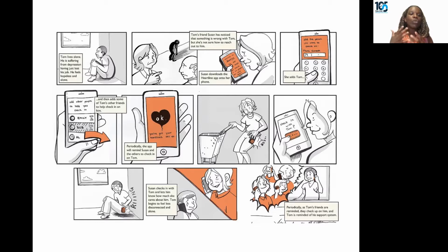Tom's friend Susan is concerned. So she's talking to someone like, man, I don't know what's going on with Tom. And you draw that in an image, right? You see her downloading the app, right? You see her adding Tom, right? You see all these things that we talked about. Now we see them visually, right? And we can see the emotions from the beginning to the end, right?